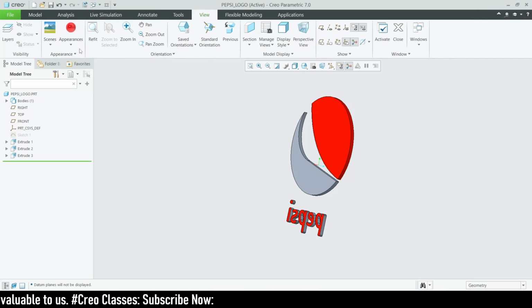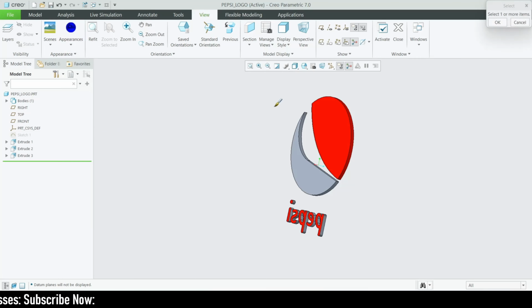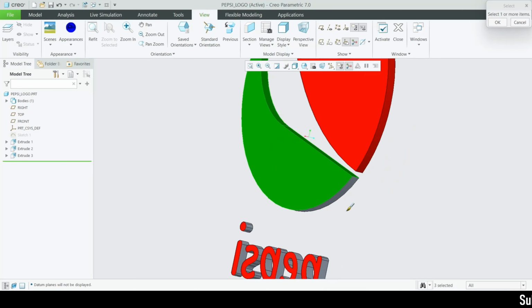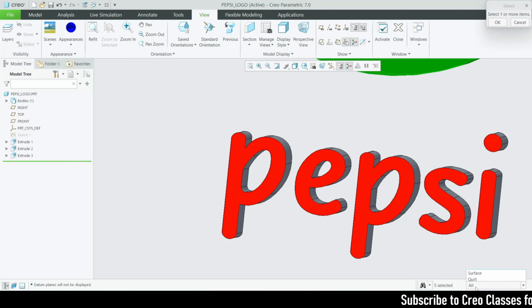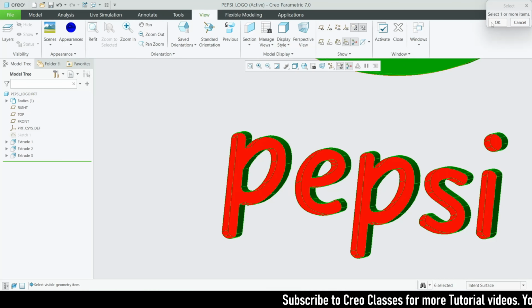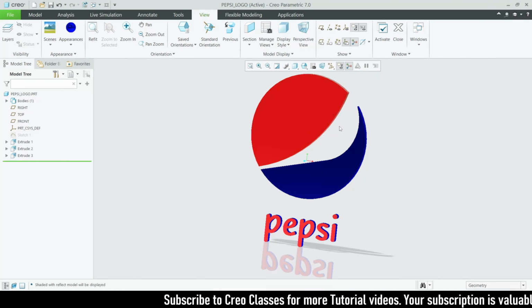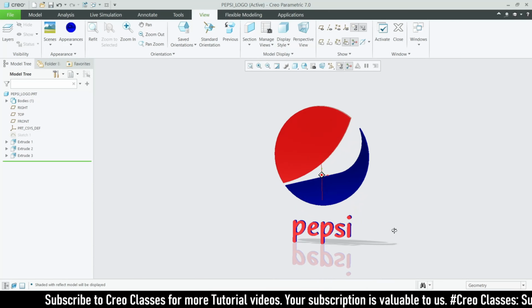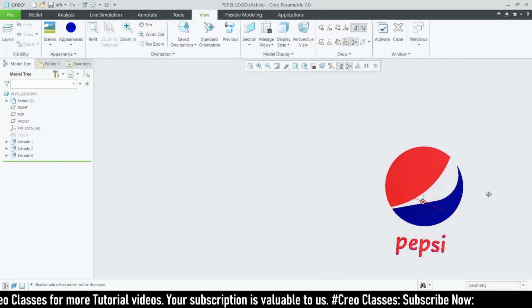So the next thing is blue color. So for this blue, for this and this and this, and for the front face and inner surface of all this text over here. Okay, it looks good. So now when we go for shading with reflections, this looks really good, right? I think we have created an exact part like this.